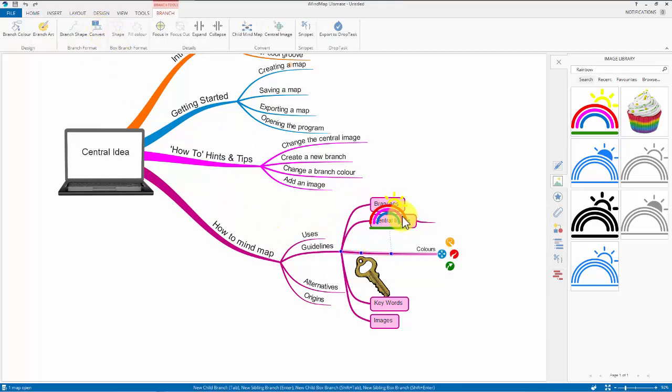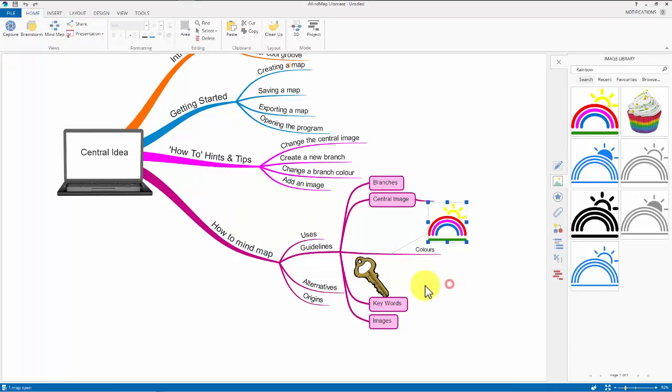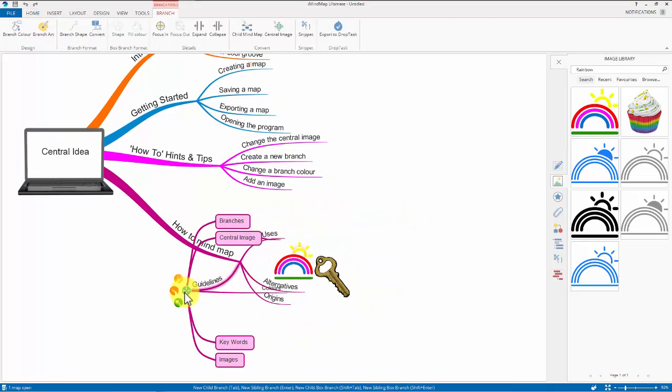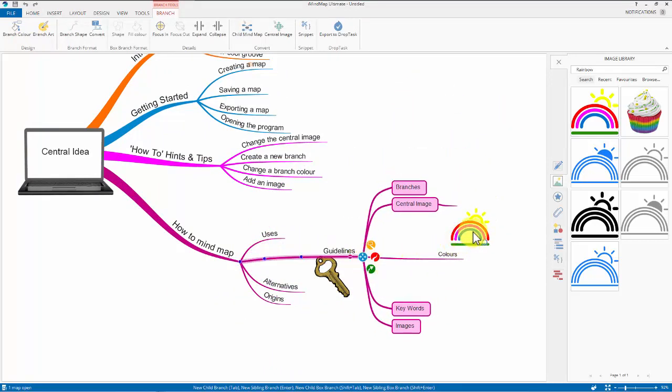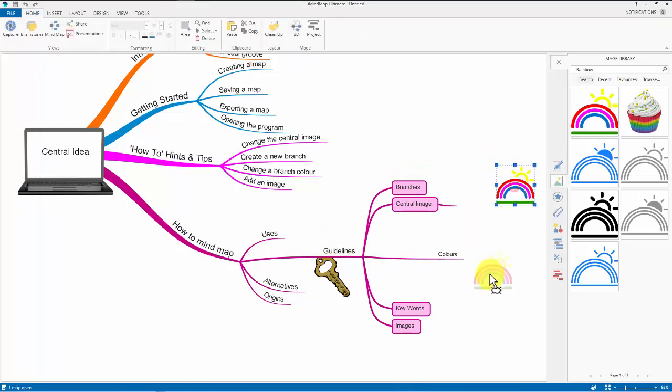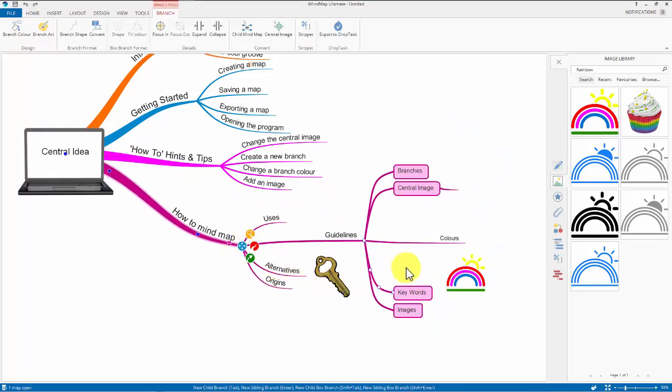If you want to have this as a line, the image isn't attached to the branch in the same way, but it's still attached in this case, because look, if you move this branch, the image moves with it. You can unattach it if you want, so that you can put it where you want, but in this case the image doesn't move with the branch. So you've got all of these options.